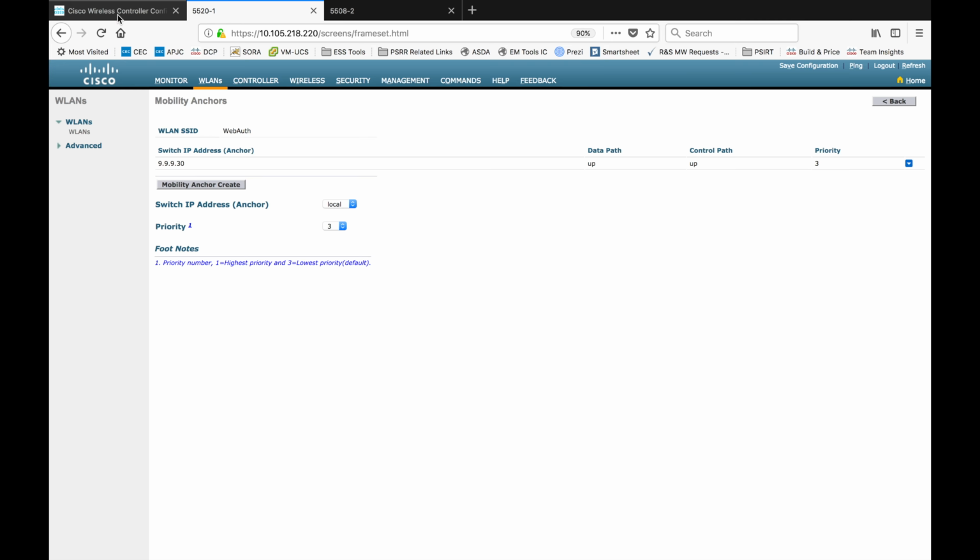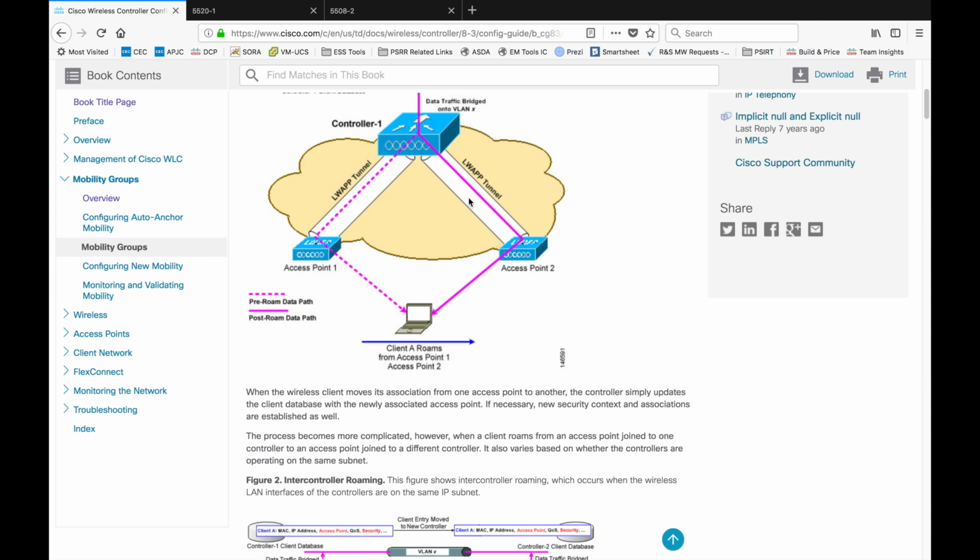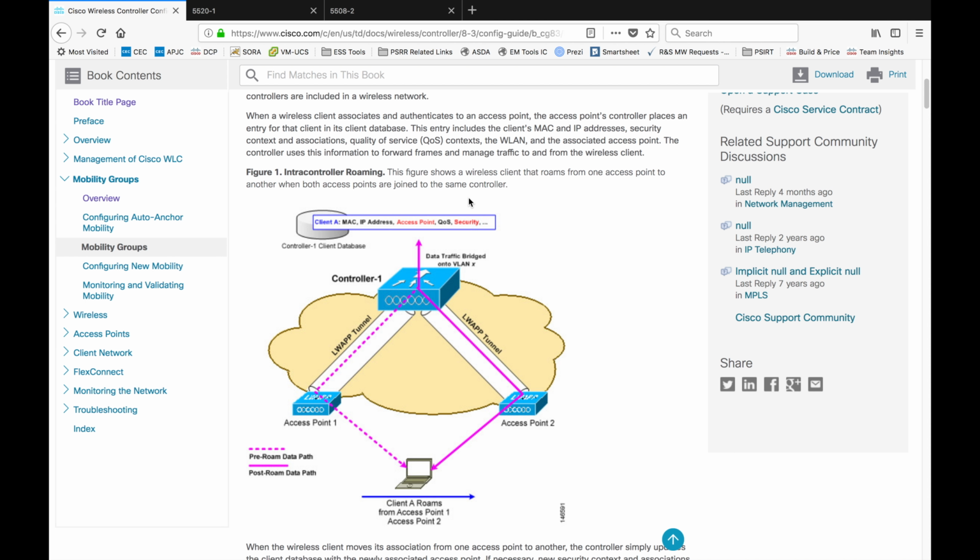And please refer to this document for better understanding of the different types of roaming available on the Cisco wireless LAN controller.